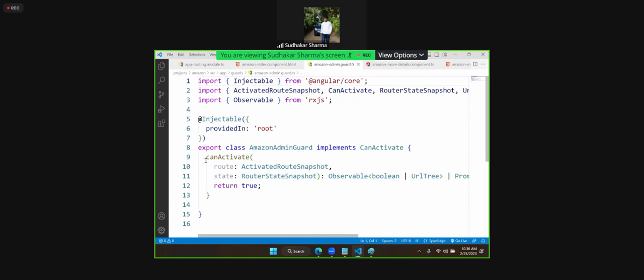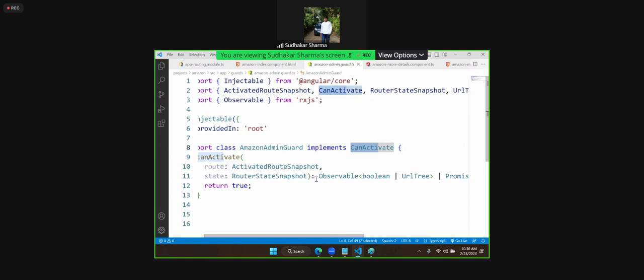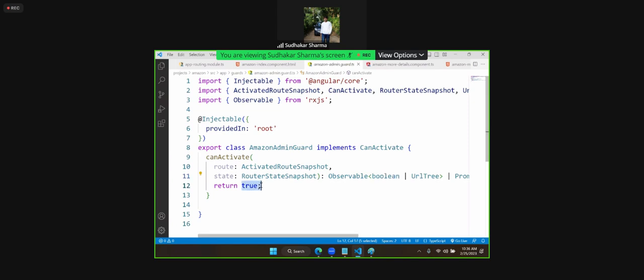Now what it is having, see, it is having can activate. Can activate is an interface. You can implement multiple interfaces. You don't need to write so many. Usually can activate, you can see it is returning, this is the method, it is returning an asynchronous Boolean. So Boolean true, false. True indicates you can see, false indicates you cannot see. It depends on true or false. That means if it is returning true, everybody can watch.